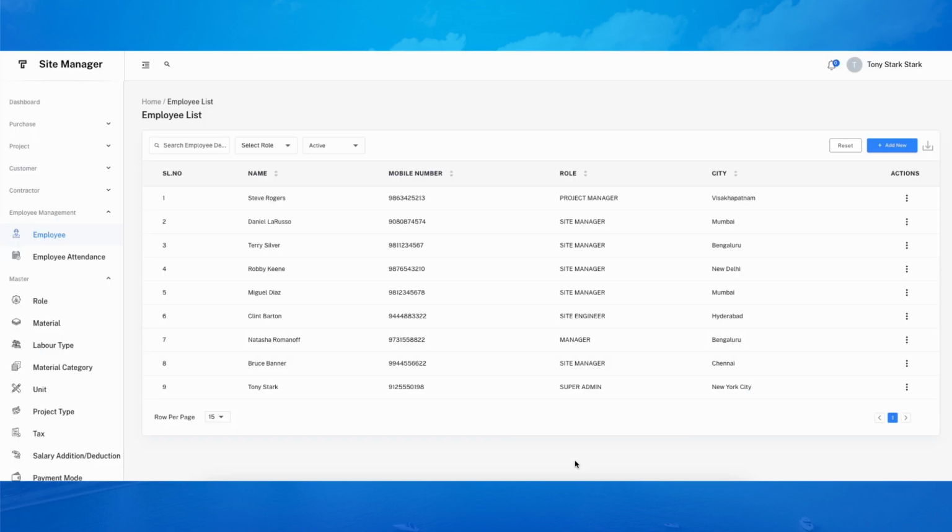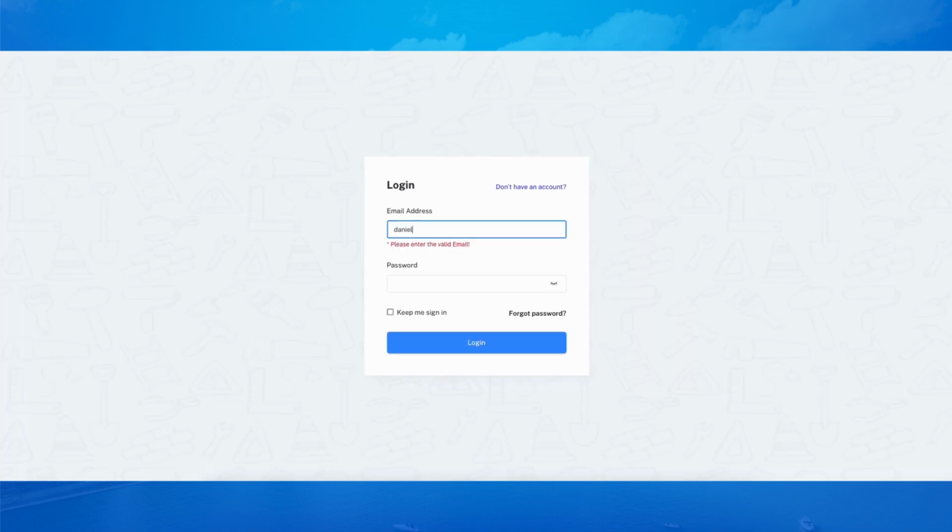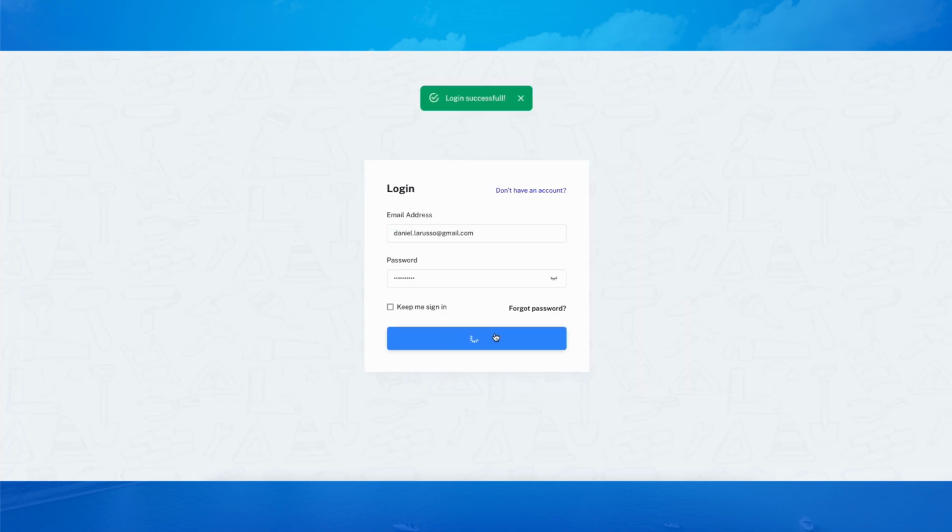But you can if you go to your super admin account and give access to the admin panel. Go to the employee panel of your super admin account. Select Edit and check the admin panel. Save the changes. Now let's give it a try. Log in with your site manager's credentials. That's it, we have logged in successfully.